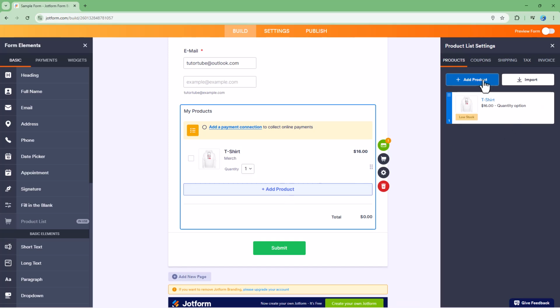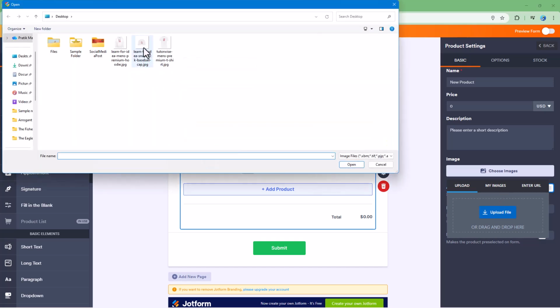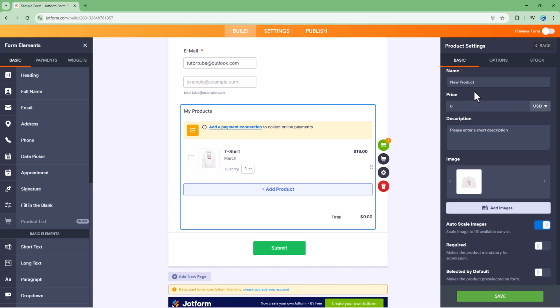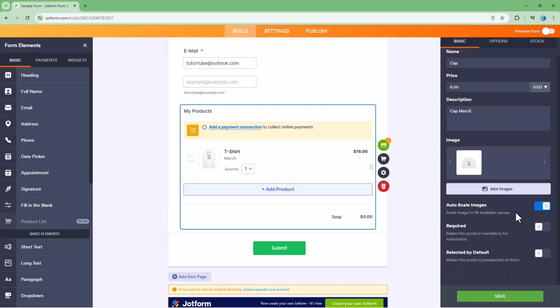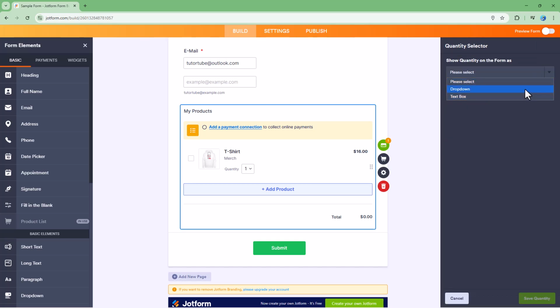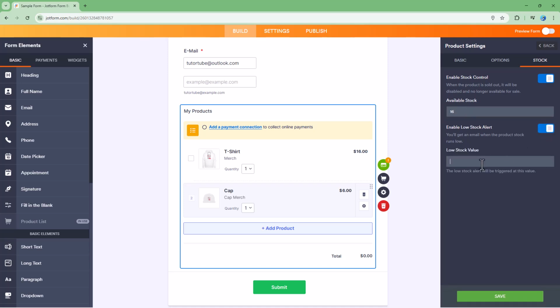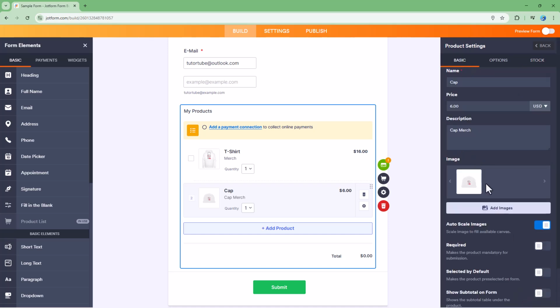So you got the t-shirt right here. You can add in another product as well. So let's just choose an image, upload an image right here, and let's add in this cap. So I'm just going to say cap. Let's say this is going to be $6 right here. So I'm going to say cap merch right here. And you can add in a similar option. You can add in a quantity selector right here. You can add in a range right here as well. Add in stocks right here. Let's say, for example, I'm going to say this is going to be 16, and enable low stock alert right here as well, and click on save. So this is what you have, as you can see.